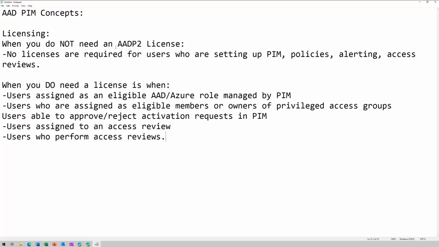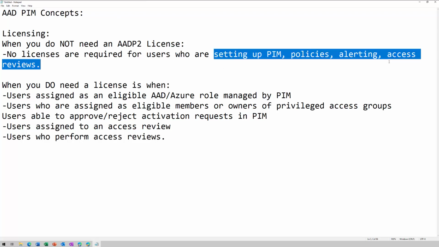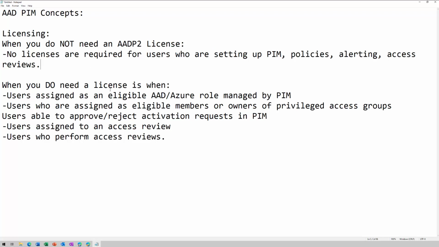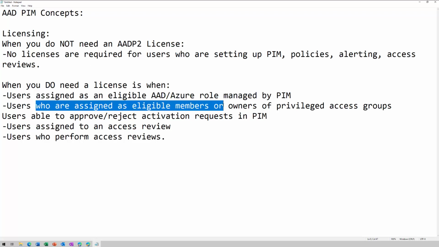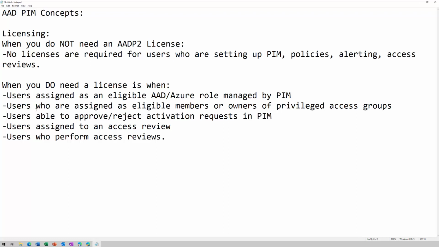So this is really important, folks. You don't need an Azure AD Premium Plan 2 license if you're just configuring PIM and setting it up, but you do need it if the user that's trying to submit the request is managed by PIM. You need a license if that user is assigned as an eligible member or owner of the privileged access group. You need a license when the users are able to approve and reject requests. So whoever my couple global admins are that need to approve, reject the request, they need a license assigned, and then obviously for access reviews. So that's extremely important. Just something I want you to keep in your back pocket. And all of this is covered in the official Microsoft documentation as well if you need assistance there.